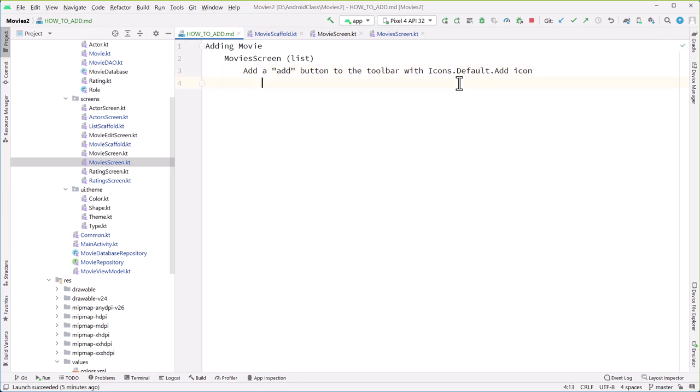Okay, and when it's pressed, what do we want to do here? So we need to create a new movie instance and add it to the database. And then make that the selected movie and go to the movie edit screen. So when we press this, we're going to create an instance of movie. Use default UUID. Default ID equals UUID.